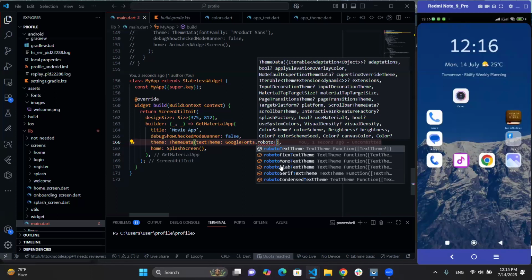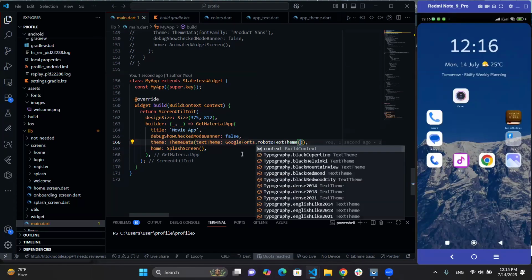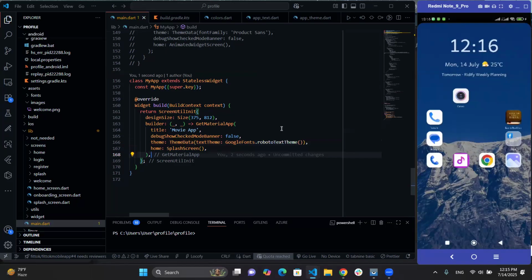Roboto text theme. This will still work. Then this. All right, so we have this set up here. Of course, we'll add one or two things here, maybe like the binding, but that's not ready yet. So let's first of all go set up our binding.